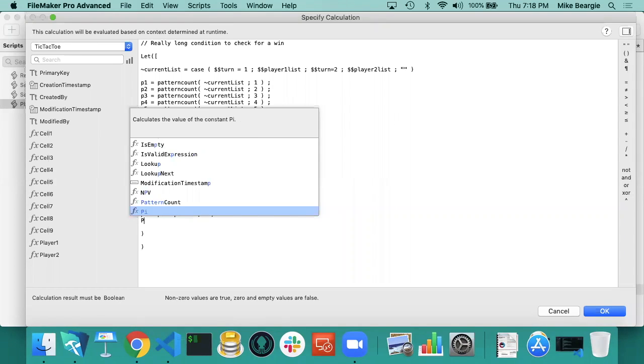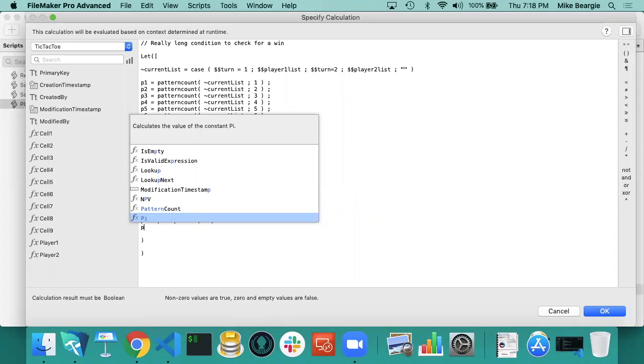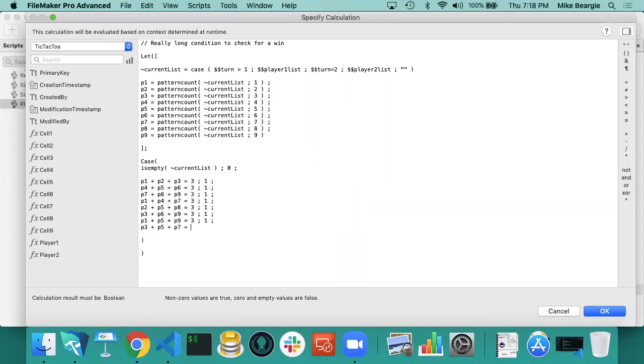We are doing P1, P5. These are the diagonals, P9. We are doing the other diagonal, which is P3, P5, P7. So those are all the winning combinations: row, row, row, column, column, column, 2 diagonals. If it doesn't get through any of those winning combinations, it's 0.